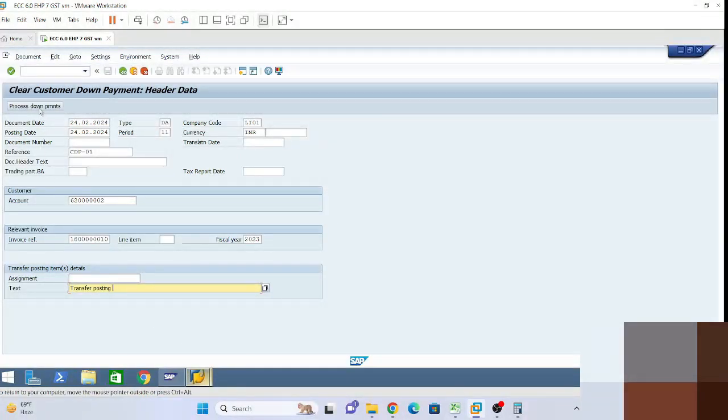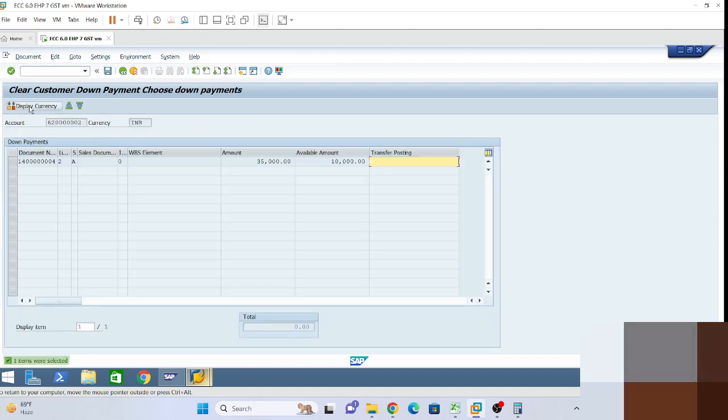Click on process down payments. 10,000. If we had not kept it as security deposit, how much would have come here? 35,000 only. Since we have transferred 25, that's why the balance 10,000 is coming here.